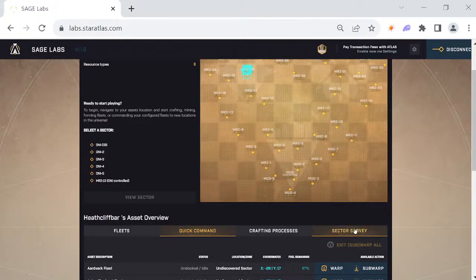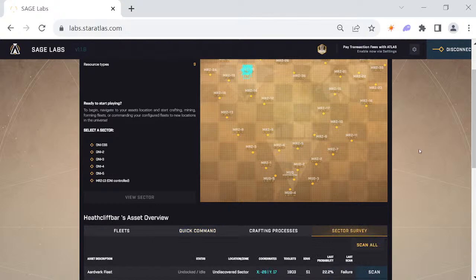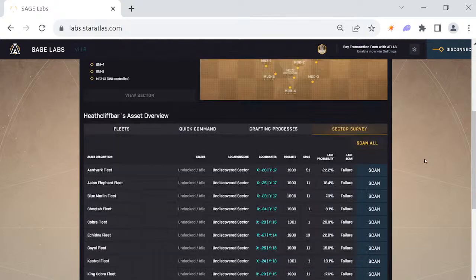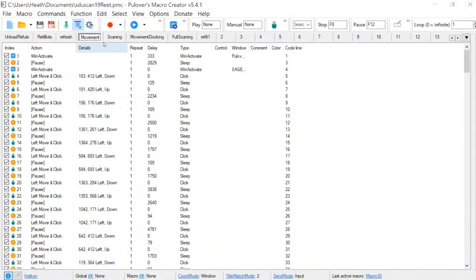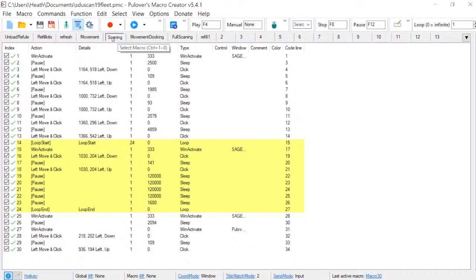Okay, now sector survey has a scan all button here. Quite useful, right? Yeah, especially with Pullover Macro. I'm going to move over to scanning now and make another loop for it. This will pull down, find that scan macro button, and then it'll scan 24 times. It'll run up every single toolkit. You can make it scan longer if you have more kits, and you can change the timing.